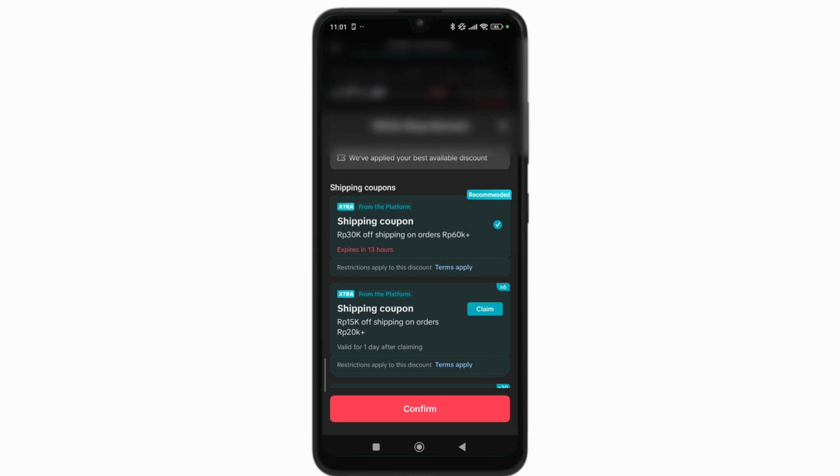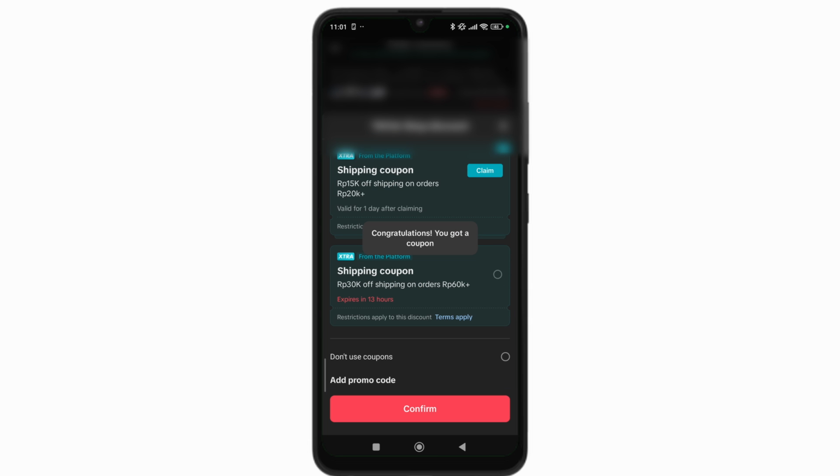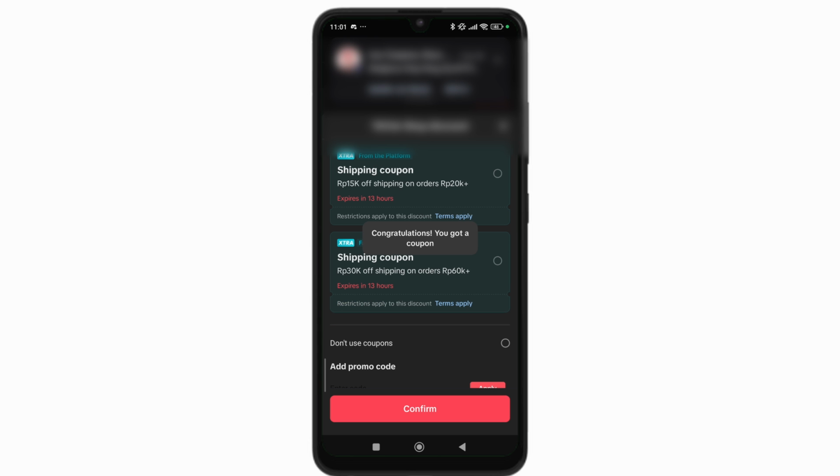So there's a couple like shipping coupon, and shipping coupon. If you want to claim this, tap on claim like this, right? Now you got a coupon. Tap on claim here. Now you got a coupon as well. You can see now we have shipping coupons.